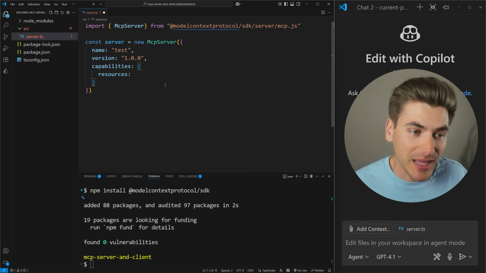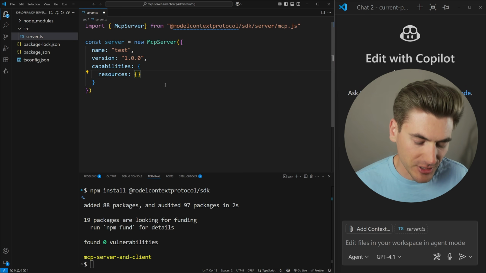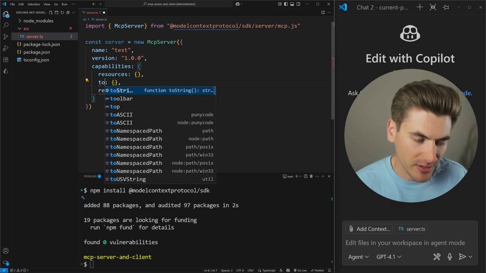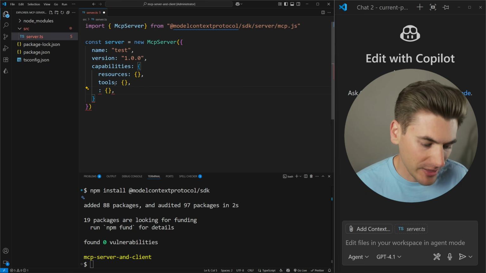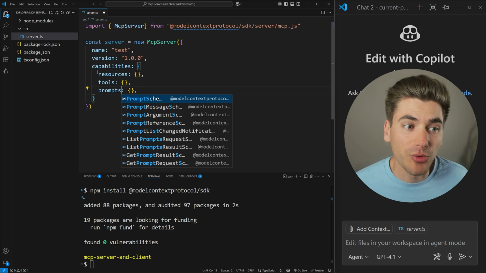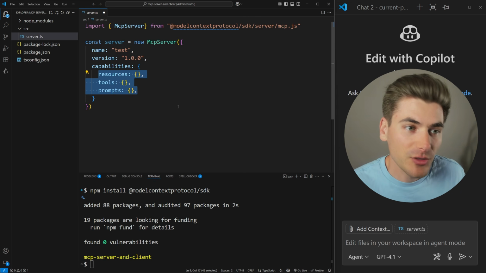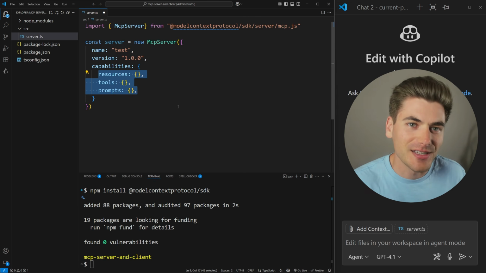To be able to set up that capability, all we do is pass it an empty object. And that says, hey, we support this particular thing. And we want to do this for tools as well as for prompts. We're just saying we support all three of these because in this project, we're going to create a server that does all three of these things so you can see the differences between them and how they all interact.